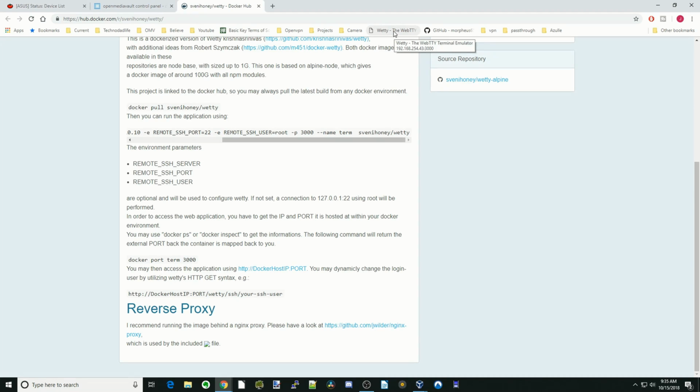And as long as your server's running, you can actually just make a bookmark. So then if you wanted a new terminal, you would just click on the bookmark. So short and sweet today, but a very handy program, Wetty.